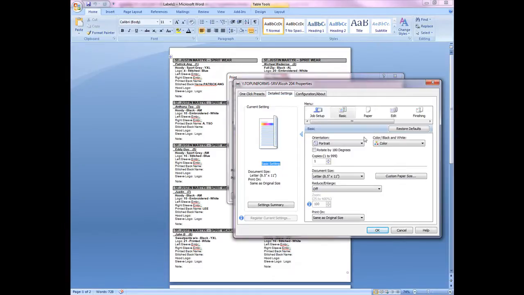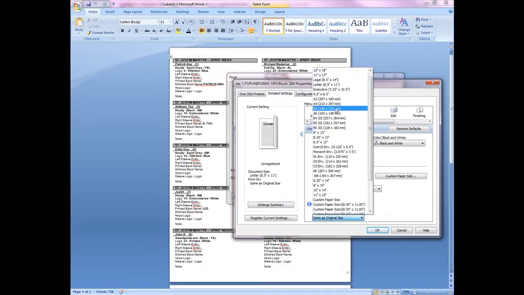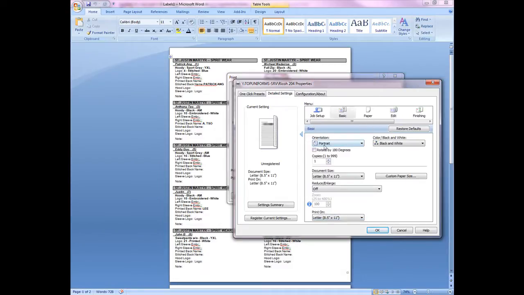So you're going to click Detailed Settings. You're going to make sure it's on Portrait. The color is black and white. It's letter size, and it's printing on letter size. So Portrait, black and white, document size letter, print on letter.